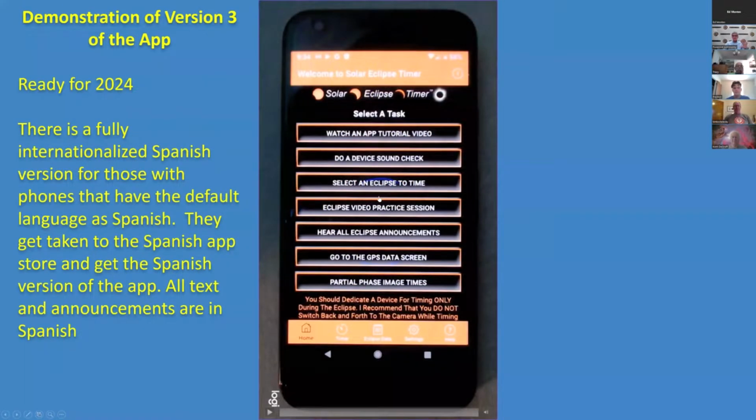So I'm going to do a little demonstration of the app just so you see it work. I've cut this down a lot, and I'll narrate it a little bit. It's ready for 2004. I also wanted to say that in 2019, I released this in a fully internationalized Spanish version. If somebody has a phone where the default language is Spanish, they get taken to the Spanish app stores and download a Spanish version of this app, which has all the text in Spanish and even the announcements in Spanish. So I'm going to play this little video. I hope it goes smoothly.